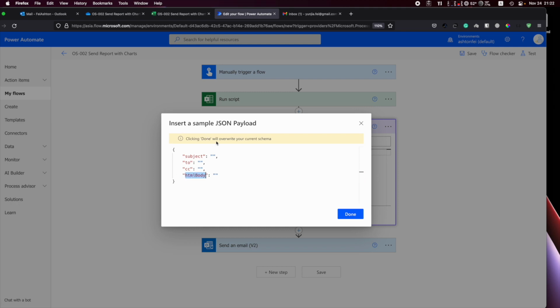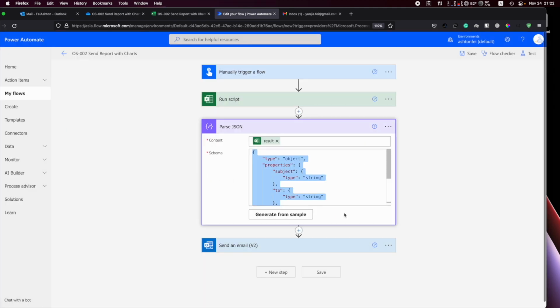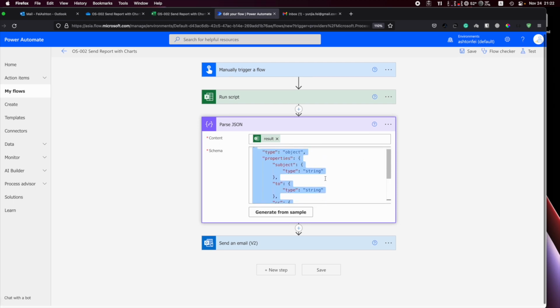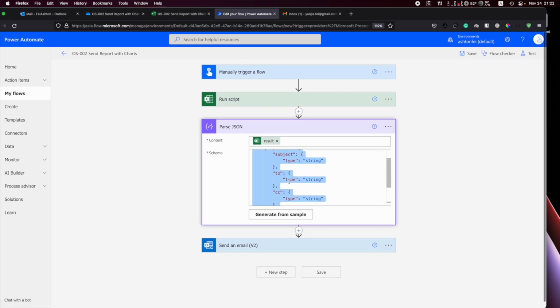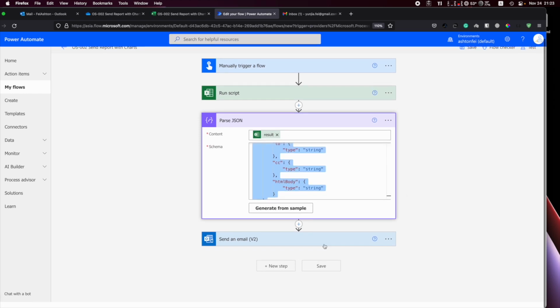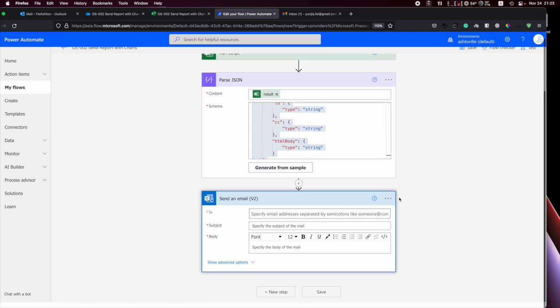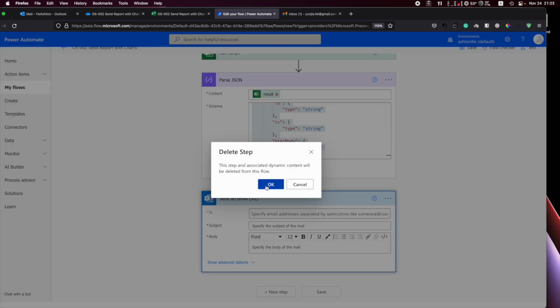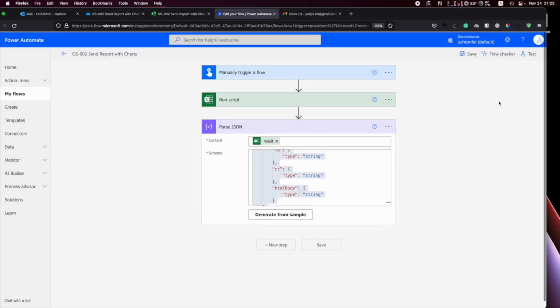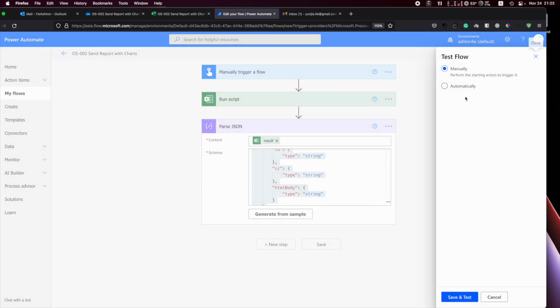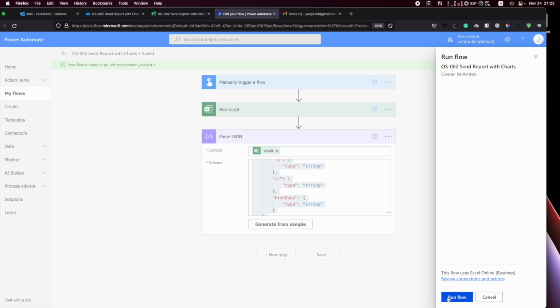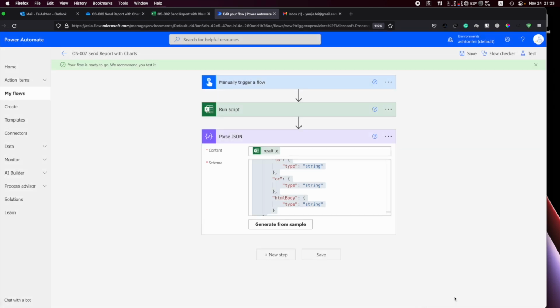So basically, this is the dummy data we're going to generate. As you can see, we generate the schema from a sample. I just put sample data there, and it's going to create a schema like this for us, so we can parse this result. Okay. So before we send, let's delete this one and test whether this parse JSON part is working or not. Let's do another test, and let's hope we can grab the data successfully.